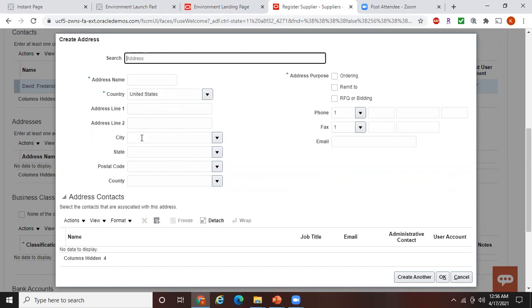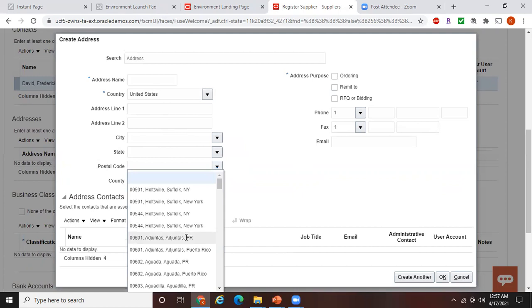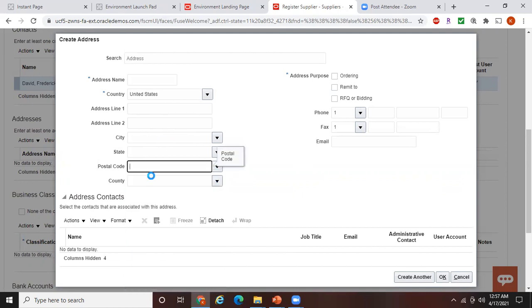So, country United States. As I have already selected the taxation country United States in the previous screens, United States country is defaulted here. If I want, I can manually enter the address, or I can just pick up the postcode, and based on that, the address will be automatically defaulted.